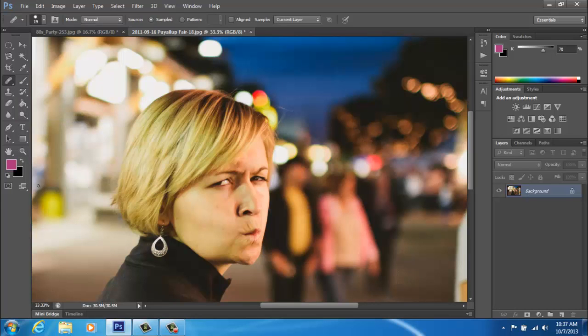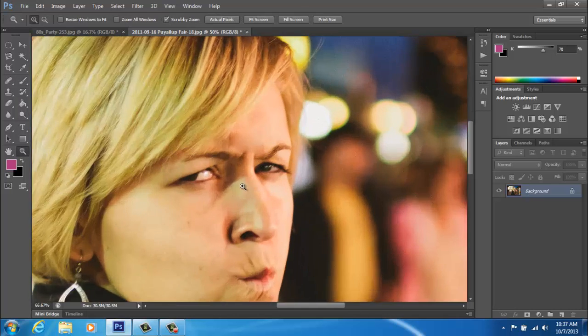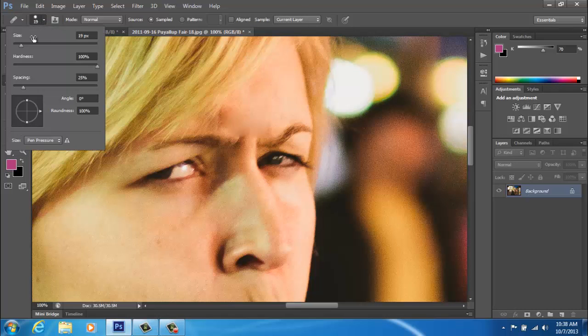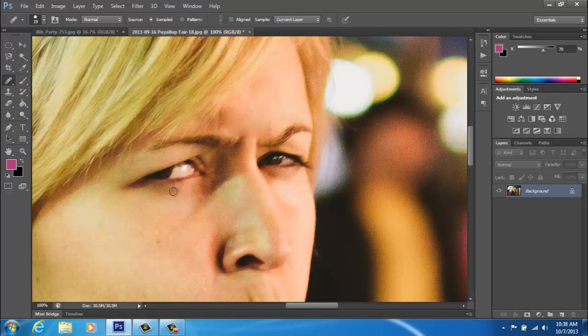The healing brush is similar, but the purpose of the healing brush, and the size of your brush can be changed right up here by moving this back and forth. So what you can do with the healing brush is, if you hold Alt, it gives you a target. You click on what you want to heal, and then you click around it. Excuse me, I said that backwards. You click on what you want to heal it with. So let's say I wanted to get rid of this darkness under my eyes.